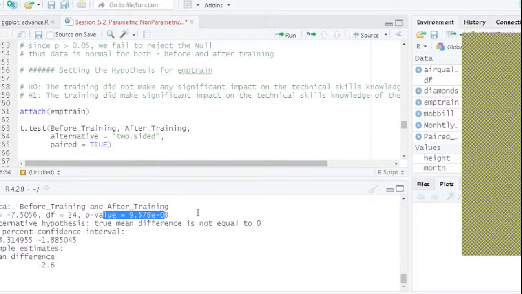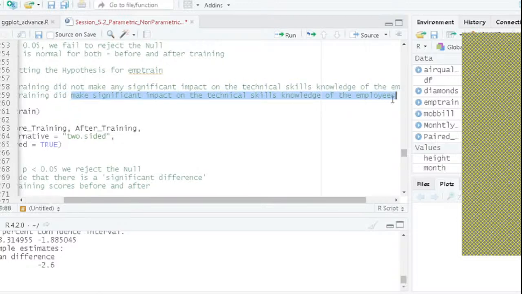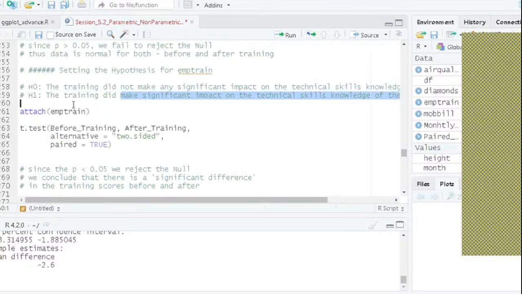Is this clear? So we reject the null, that the training did not make any difference, right? Hence, it means the training was successful. It made a difference, right? And training did make a significant impact on the technical know-how or technical skills of the employees. Is that clear?